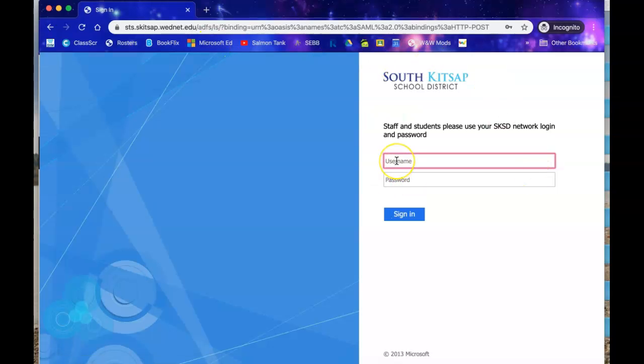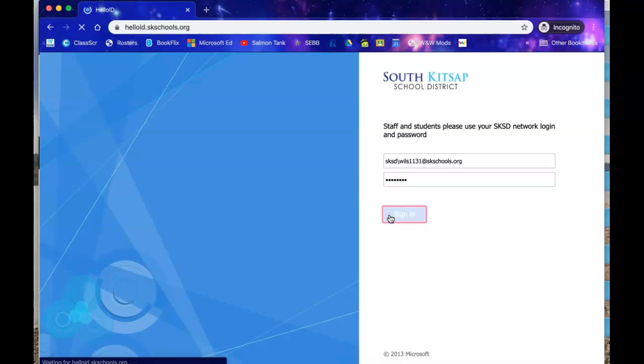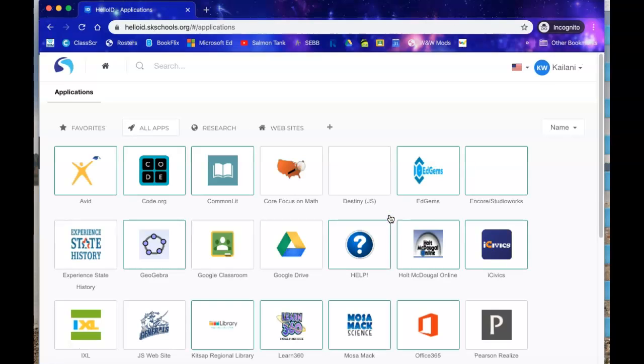It will now ask your student to log in with their username. And then you need to add @skschools.org and then your password. If you do not have this information, please reach out to your student's teacher. They should have that information for you. All right, then you will click sign in. And it's as easy as that. Now you're into HelloId. You should see your student's name right over here.